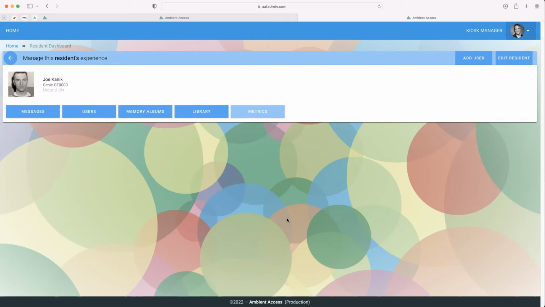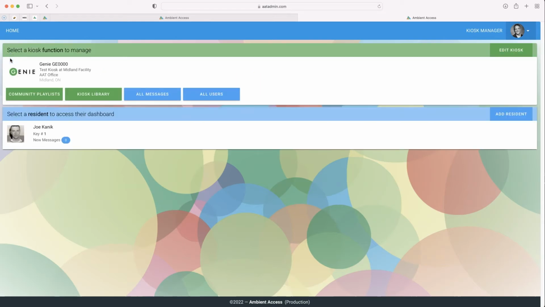Perfect. Now we're ready. Notice this is the resident's dashboard. We can add a new user for this resident. We can edit the resident. We can look at messages, users, memory albums, library, and metrics specific to this resident. Now we have a new profile and profile picture for our new resident.